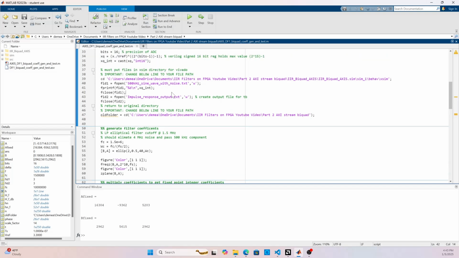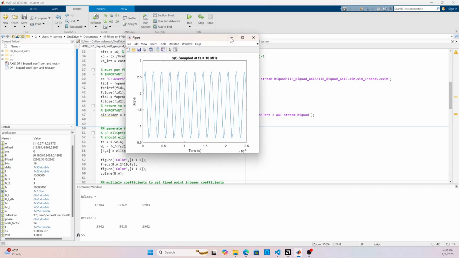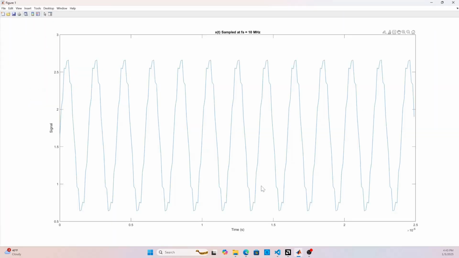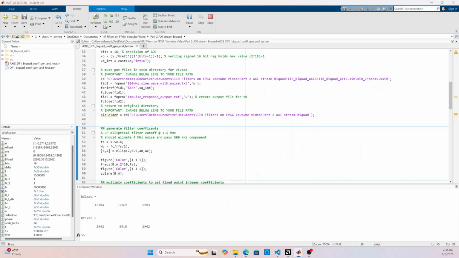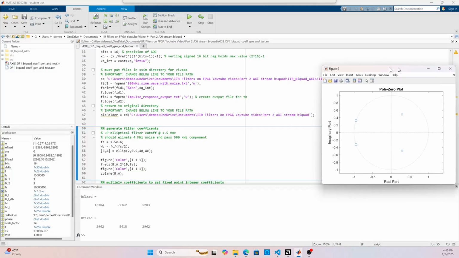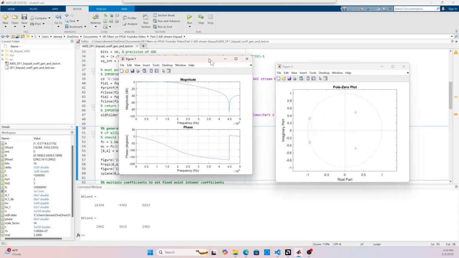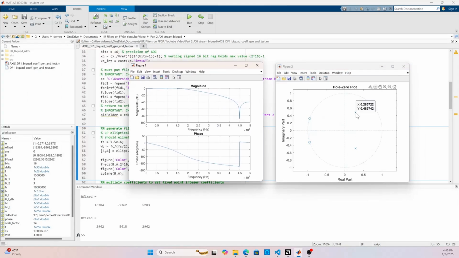I'm going to run this above section and show you what the waveform looks like that we're trying to filter. You can see it's a bit noisy, it's not quite sinusoidal. And then I'm going to show you the pole zero plot and the frequency response of the filter. You can see our filter is indeed stable, and this is our frequency response right here.